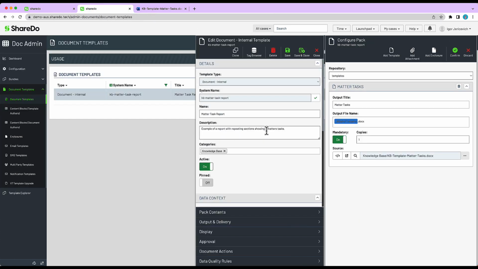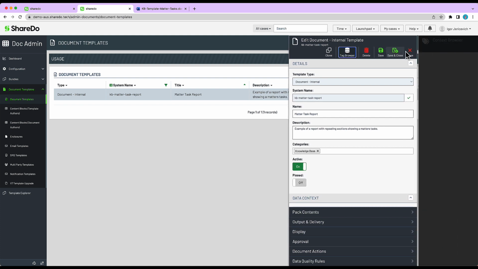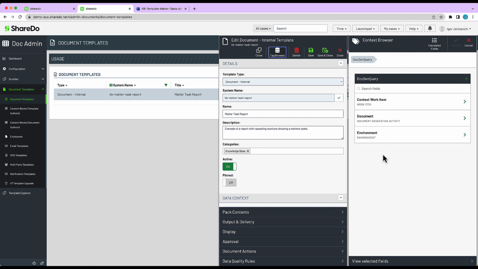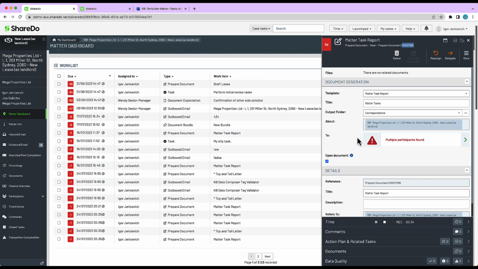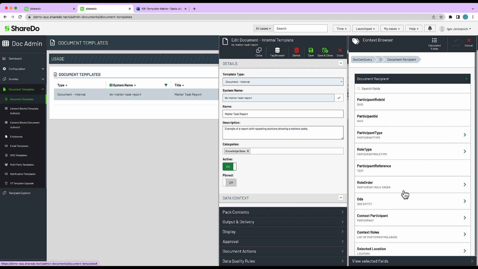Now I'm going to go back to my template, all right? I'm not going to worry about the document for now. I'm going to go to the tag browser. And over here, I can see my different tags. Now, one of the ones that we want to have a look at is the to value, which I haven't selected yet. So if I go into the document, that's a document recipient. I'm going to go and choose that.